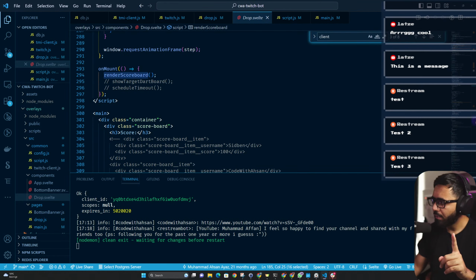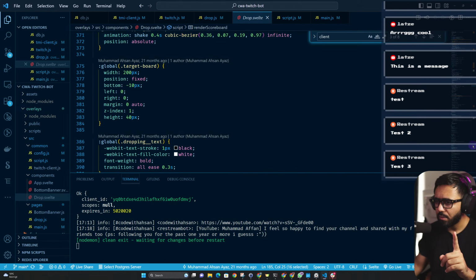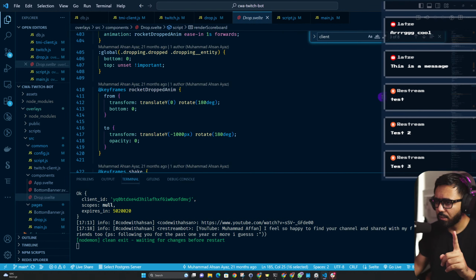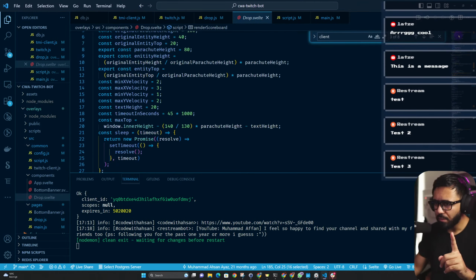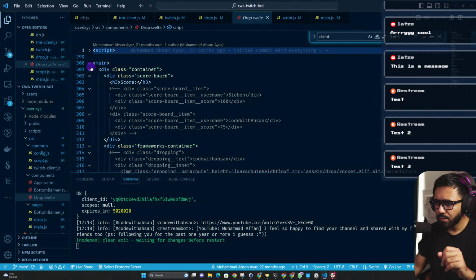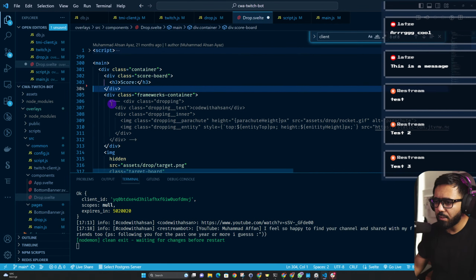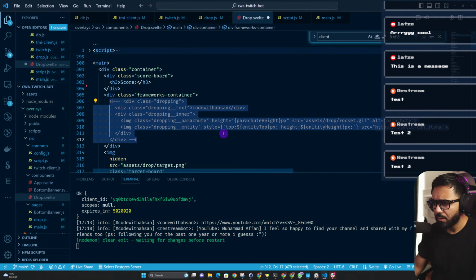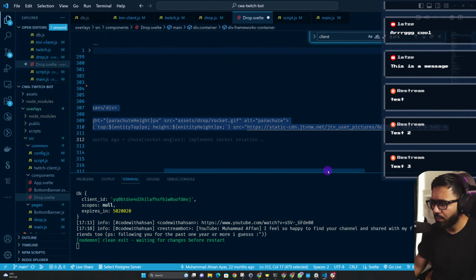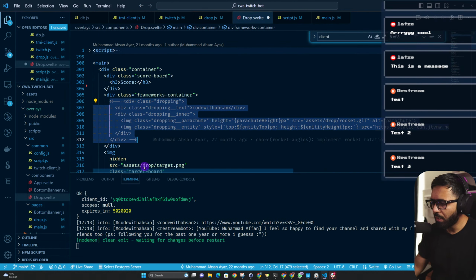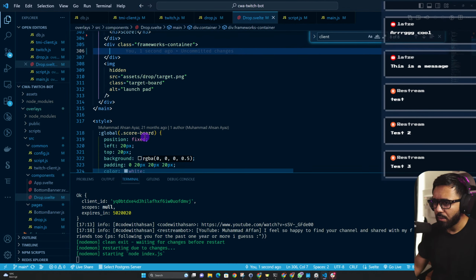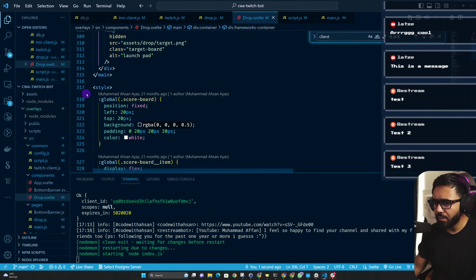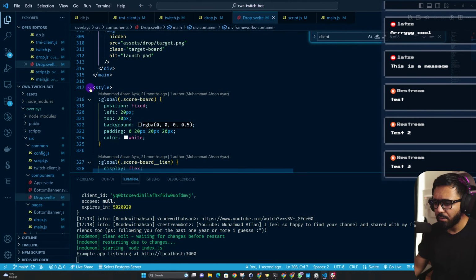And then where's the HTML? So that's all the style here. That's the script, and this is the main content. And we styled this as well. We have left a bunch of, why do we have pictures? Ah, okay. Frameworks container. And then we have the target PNG, launchpad, and then we have the style.